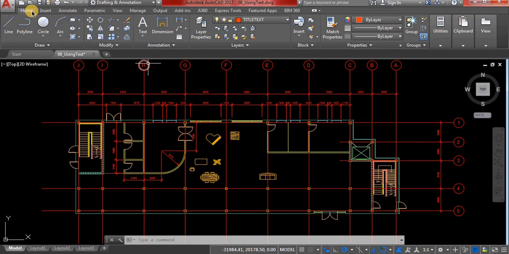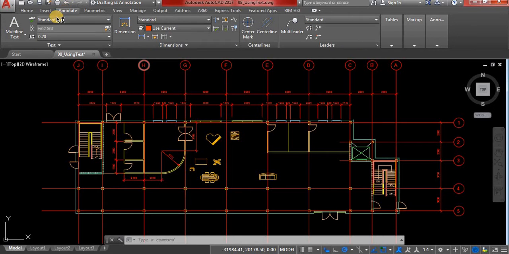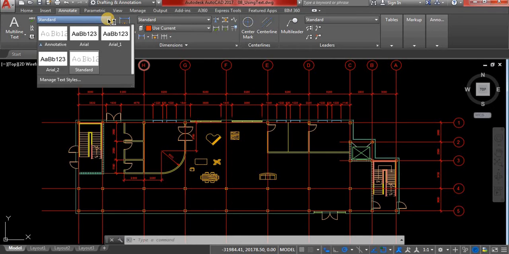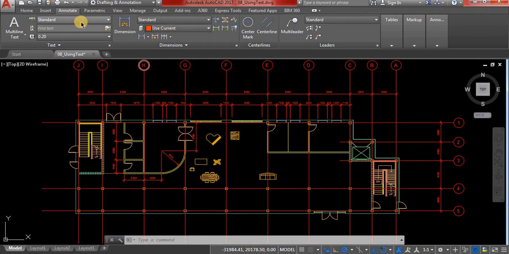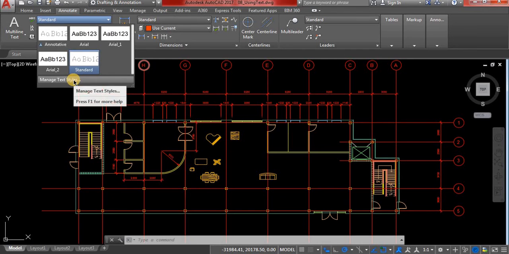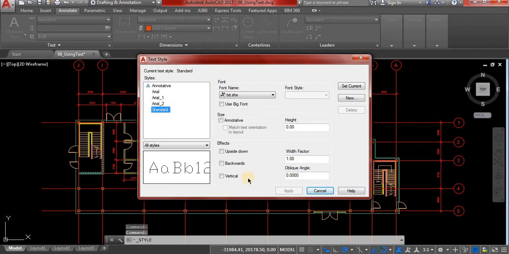The other way is, instead of going to the Home tab, you'll go to the Annotate tab. When you click it, the ribbon's gonna change and you get this section right here. It's especially for text, and in here you'll get the text styles, and in here Manage Text Styles. You'll get the same window that popped up. So these are the two ways that you can go to text style and do some changes.